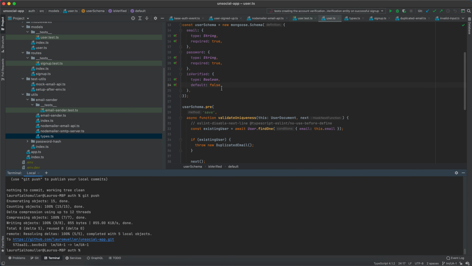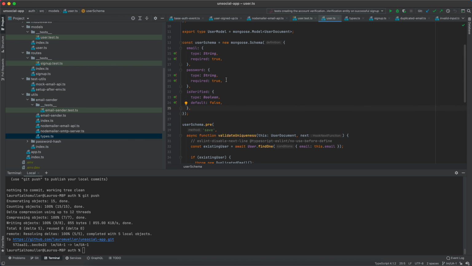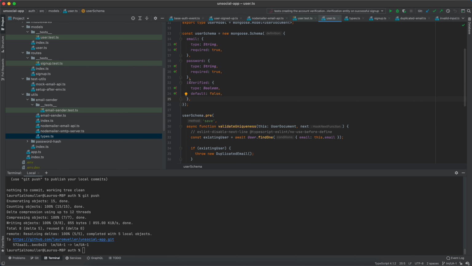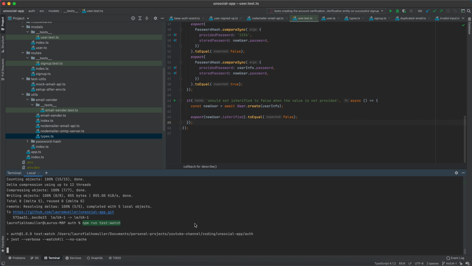In the previous video, we added this isVerified Boolean flag to our user model, or to our user schema. And now we are able to store in the user document whether the user is verified or not. What is missing from the previous video, and we will work on now, is the functionality of setting this isVerified to false whenever we create the user for the first time. So let's come back to our user test, and I will start the test watcher from Jest.